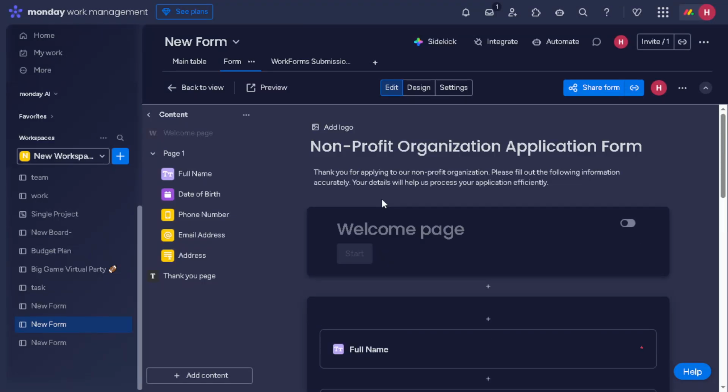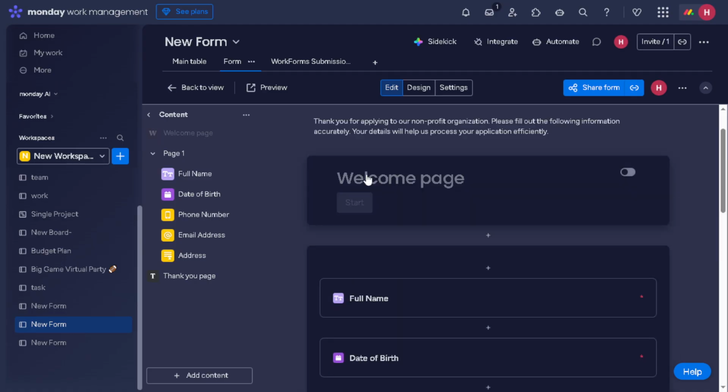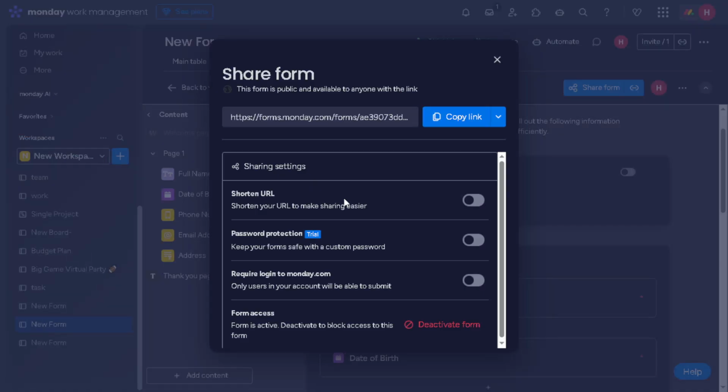Once your form is all set up and tailored to your liking, it's time to share it with others. Look for the Share Form button and click on it. This will prompt you to select the option to copy link. This feature allows you to get the direct URL for your form easily.